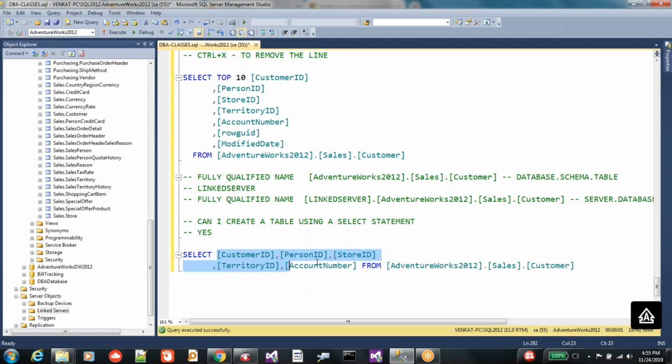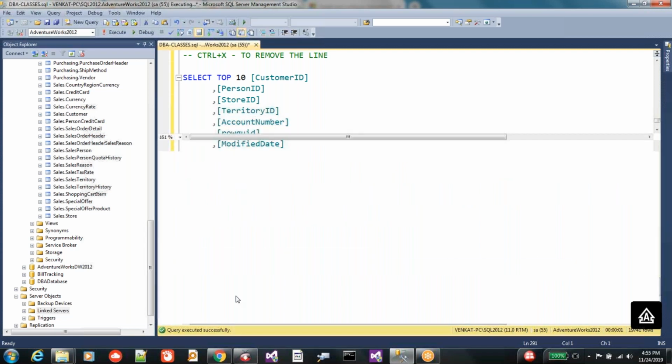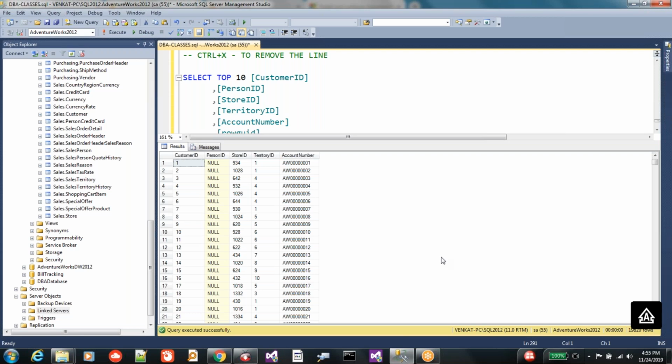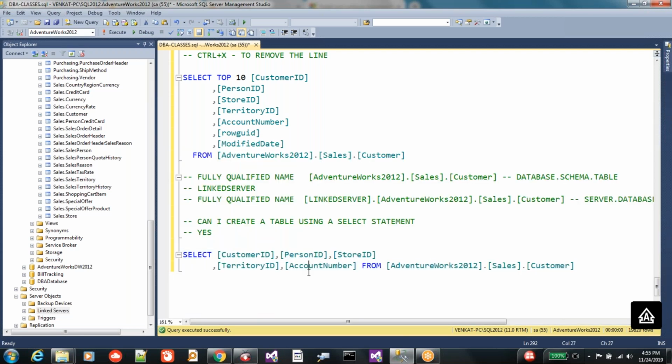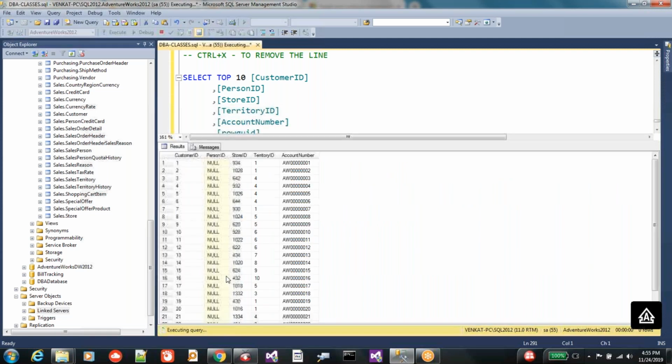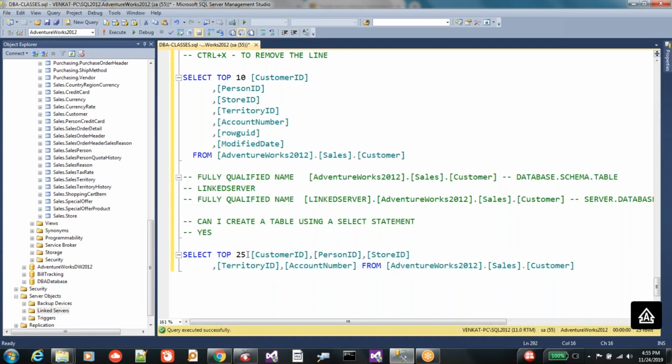This is how we give the syntax. So how many records are there? 19,000 records are there. But I don't want all 19,000 records, only the top 25 records. So this is how you give it.